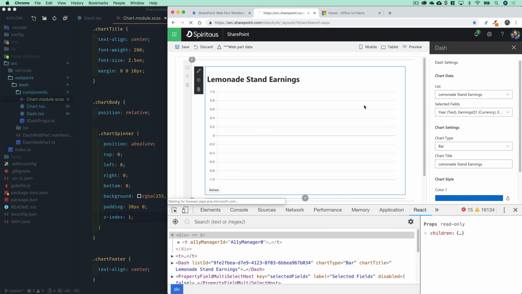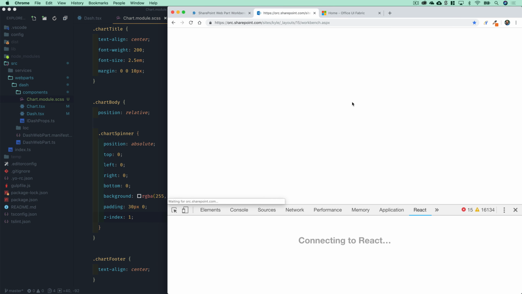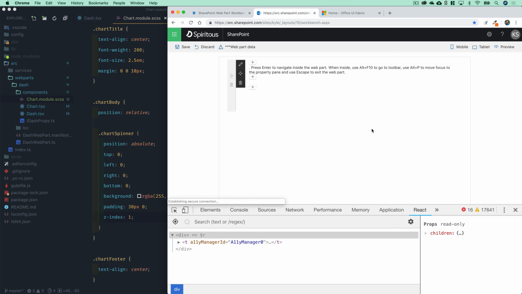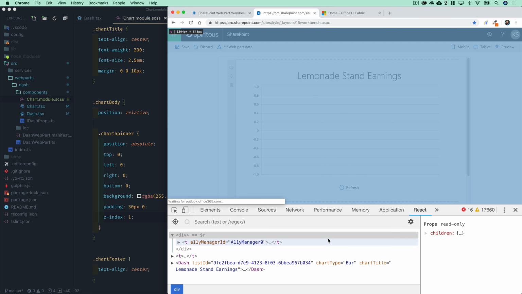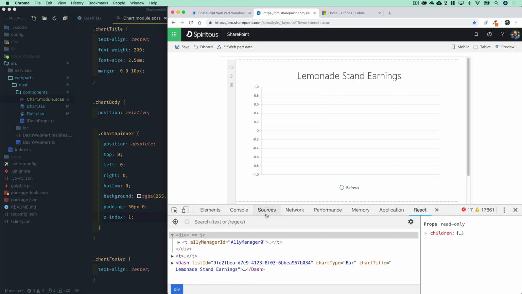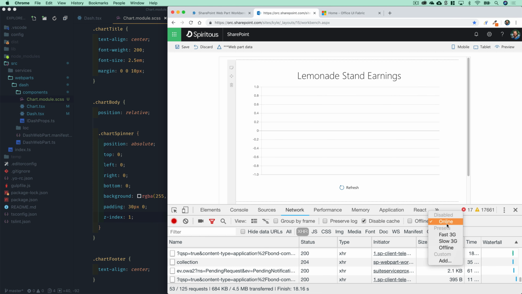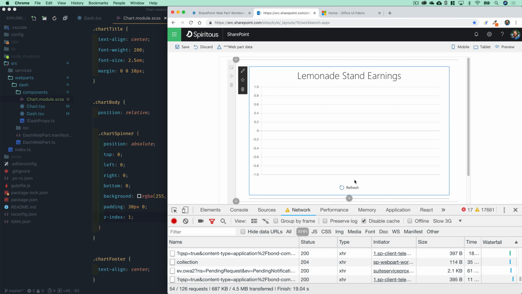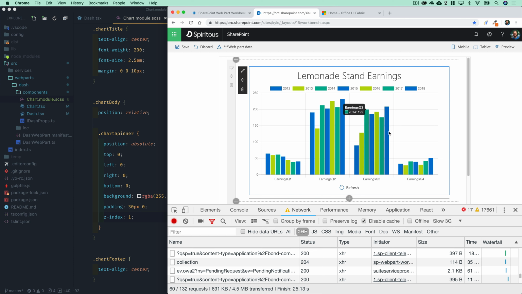Cool, so let's jump over into our remote workbench, and we will test this out in a real world scenario to make sure it actually works. So what I'm going to do is go into our network tab, and I'll turn on throttling to slow 3G, and we will hit refresh here. You'll see the loading screen, and then it pops up, which is looking great.